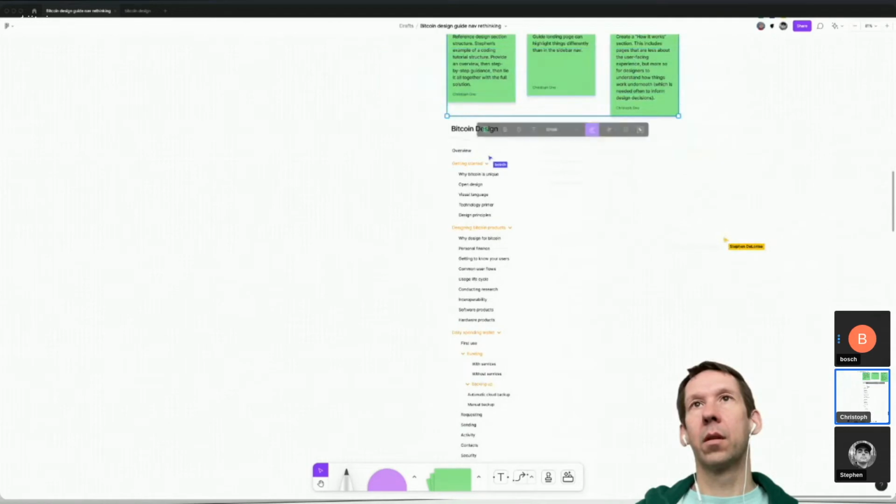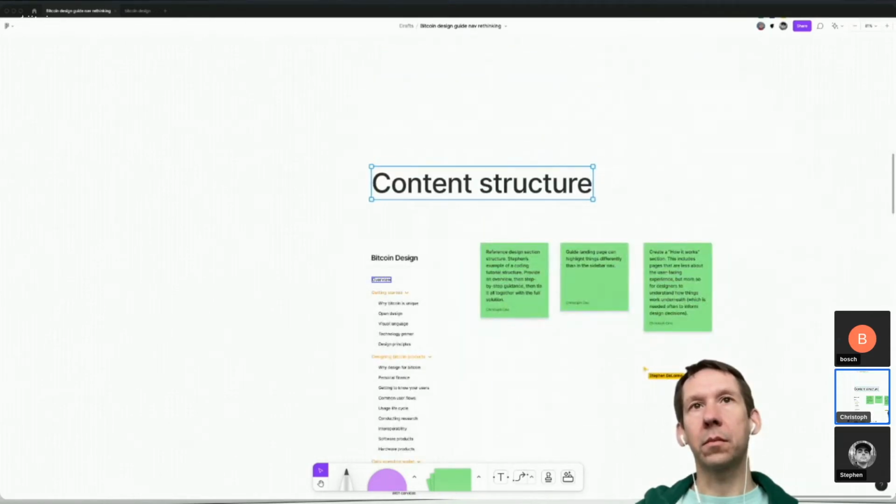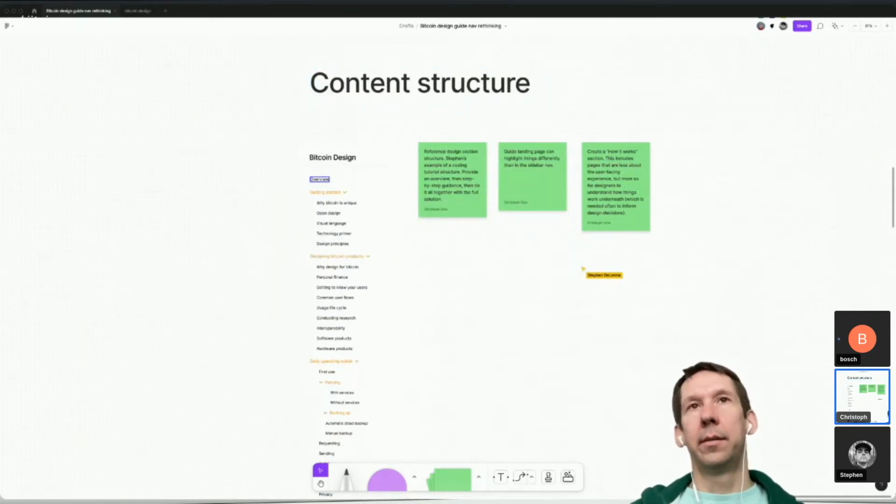So on this structure, the top bit, like the overview, would link to the page that you're proposing over here with all the things laid out. So it'd be good to have a button on that tree structure that could navigate back to that guide landing page if the user wanted to go back.